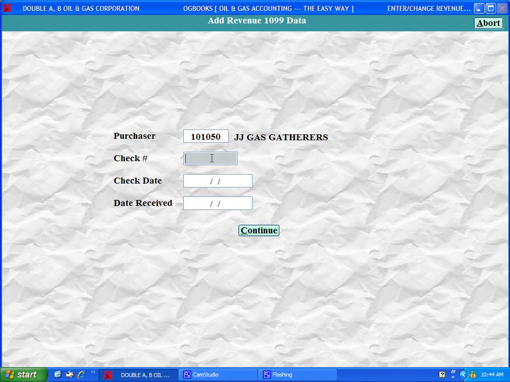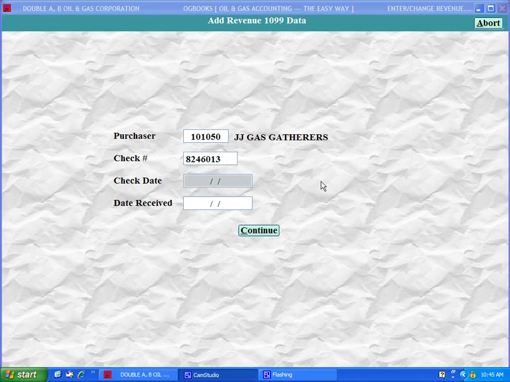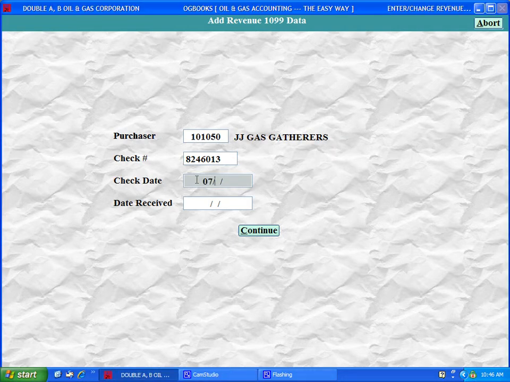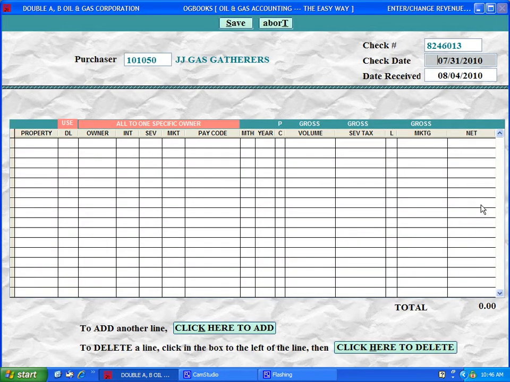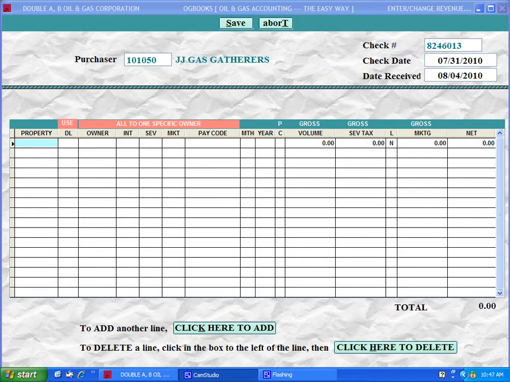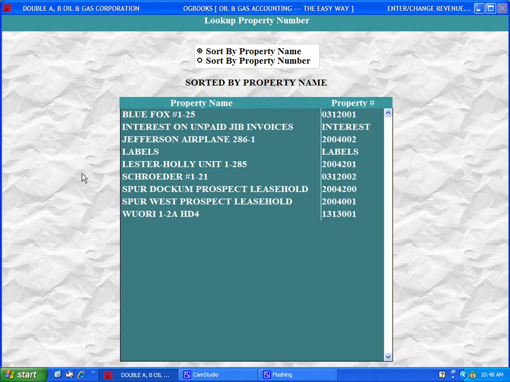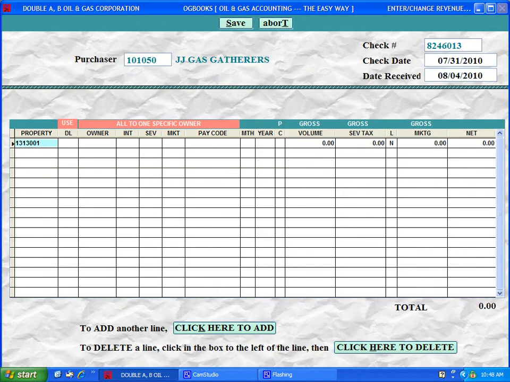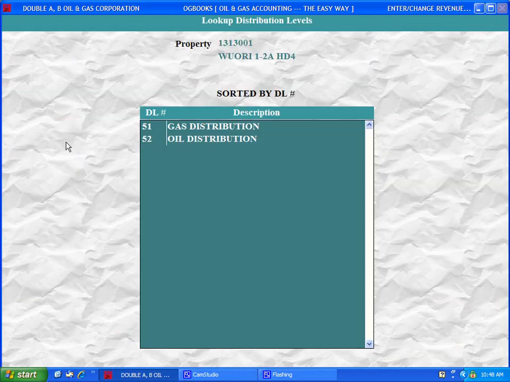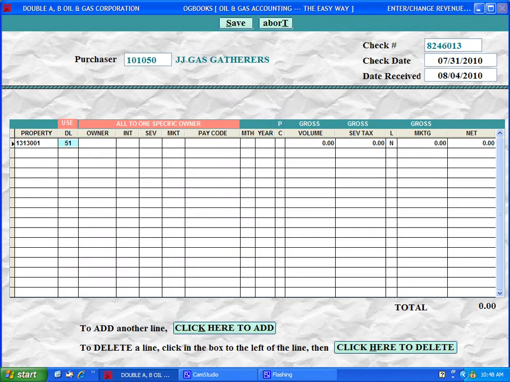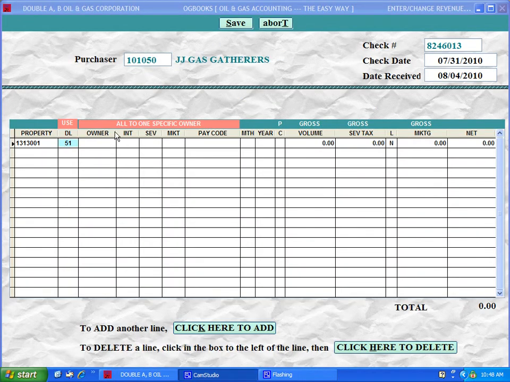Type in the check number. Check date and date received. Now you can enter the detail from the check stub. Look up the property, distribution list, or you can manually allocate the revenues to a specific owner.